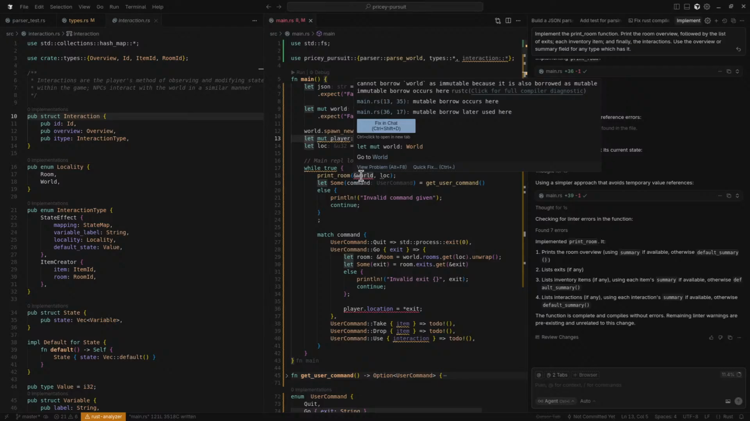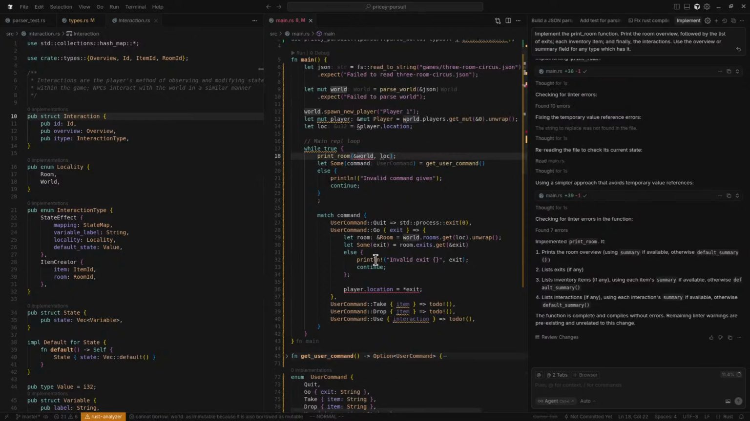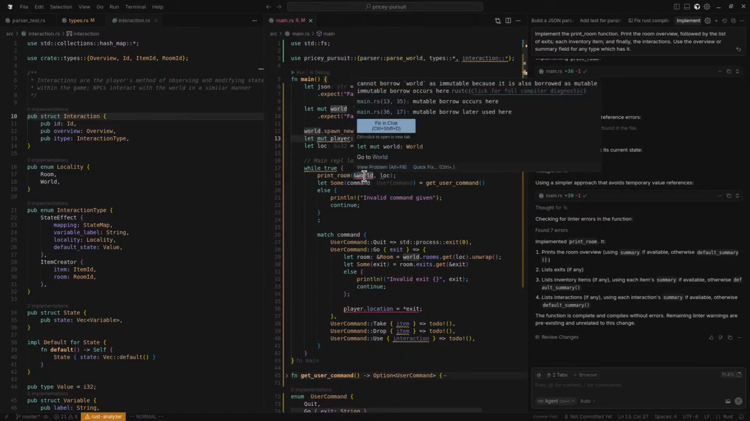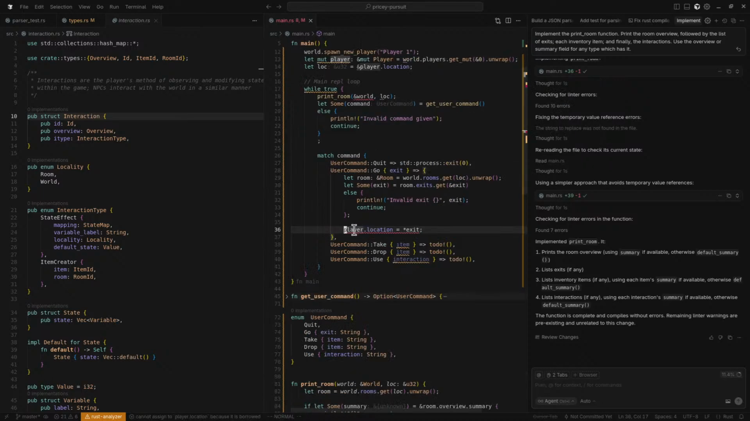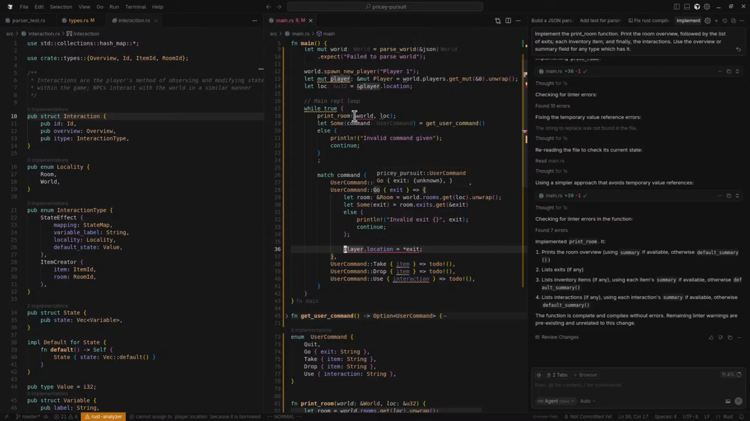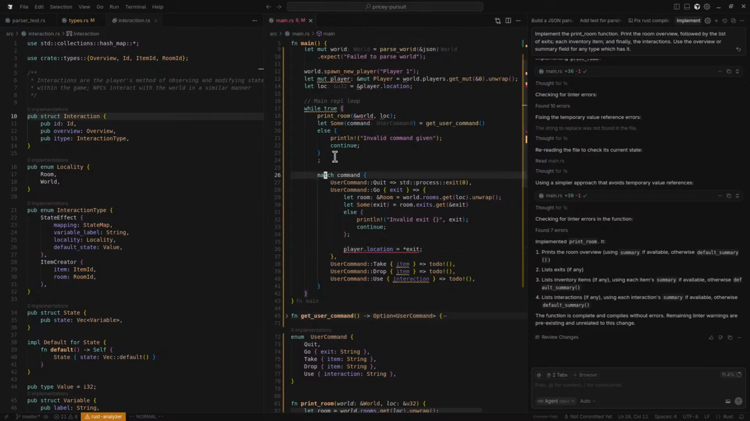Cannot borrow world as immutable because it is also borrowed as mutable. Why not? Where's the other borrow? Mutable borrow occurs here and is used there. I don't understand why I can't borrow it immutably here and then borrow it mutably there. It seems like that should sequence fine.